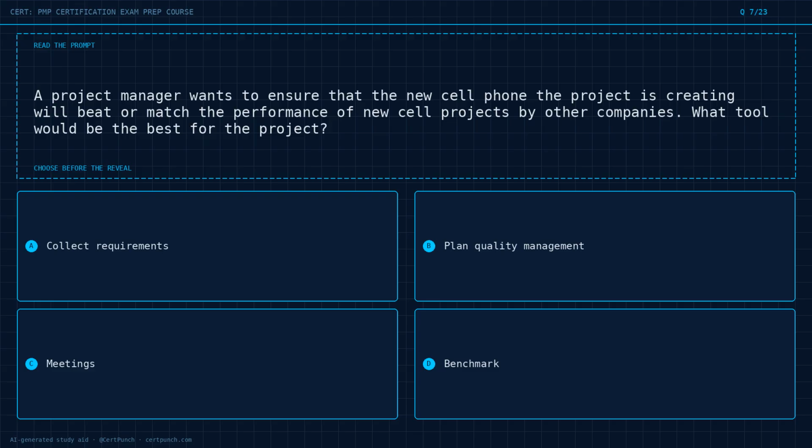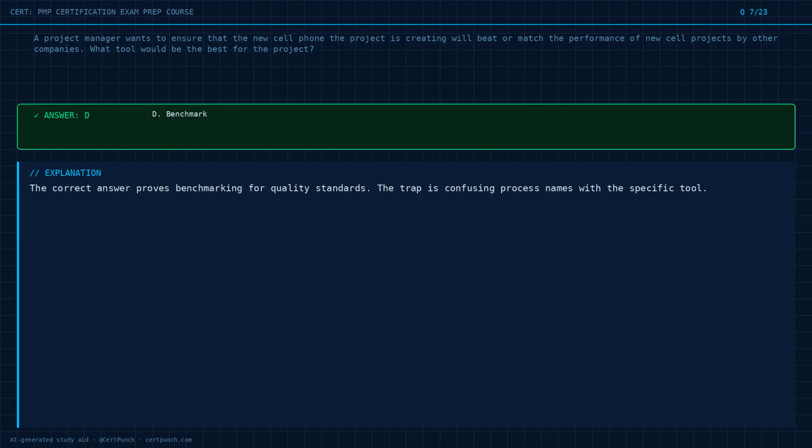Decide on the strongest option before the reveal. Stay with your gut. The answer is option D. Exam logic. The correct answer proves benchmarking for quality standards. The trap is confusing process names with the specific tool.